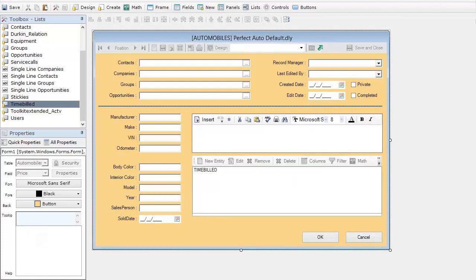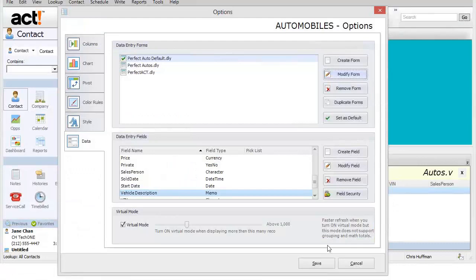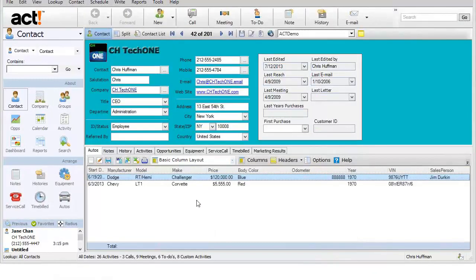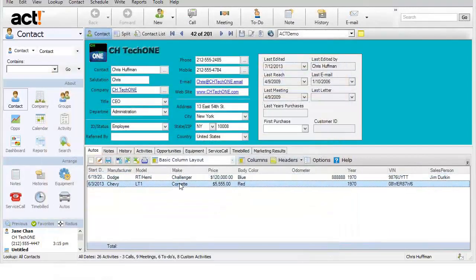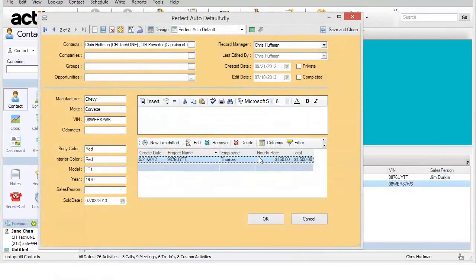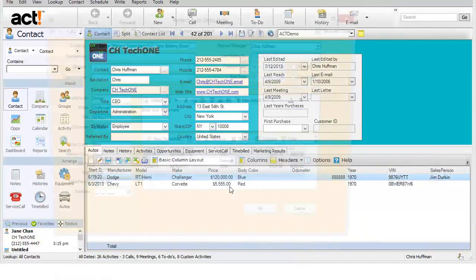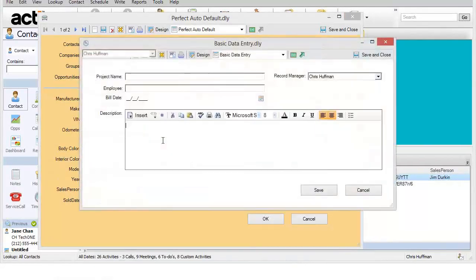And if I was to close this down, save changes here, save changes here, and let's go into my Dodge Challenger here. Here's that time build that we just added. So I can see on my Dodge Challenger I have 3 entries, and I go to my Corvette and I only have 1 entry. Now if I wanted to create a new entry on any one of these records, of course you would go to that record, new time build, and here's the time build. So I can say project name, employee, record manager, build date, whatever fields that you want to capture can be put onto the screen.